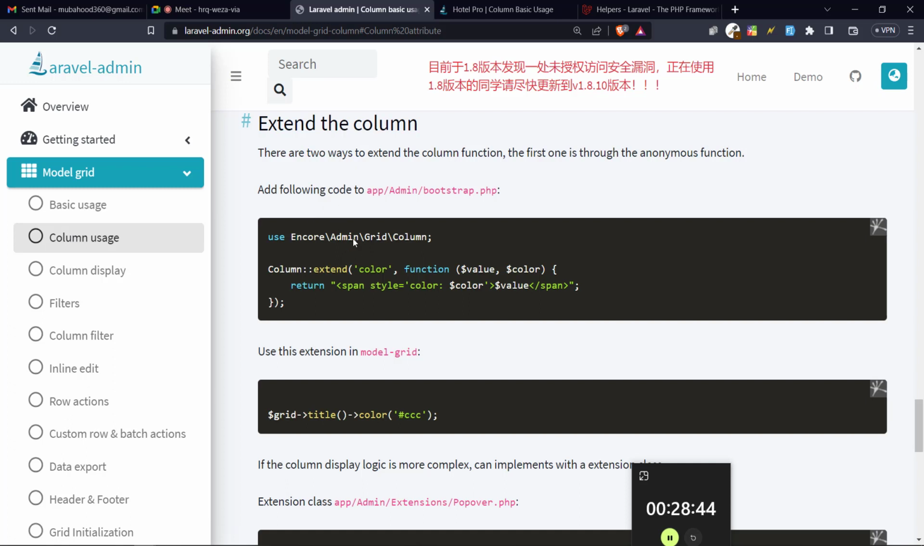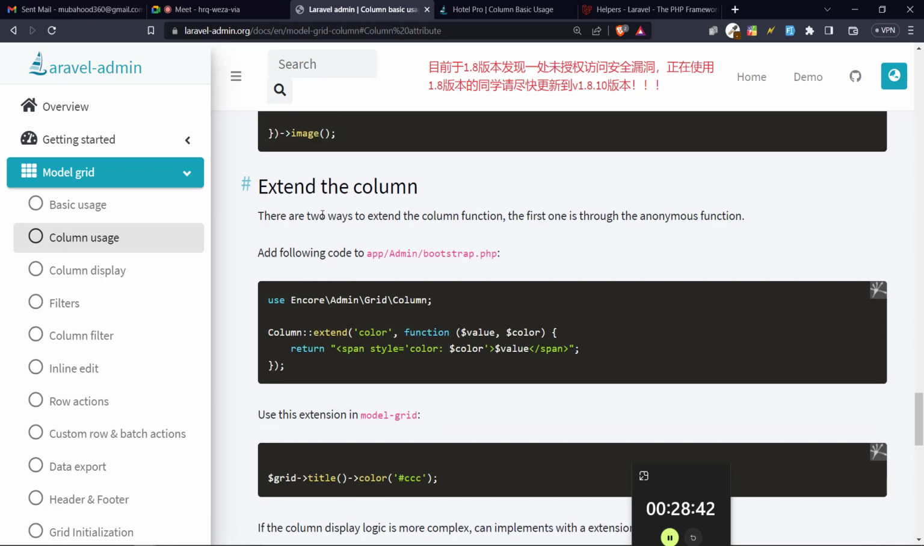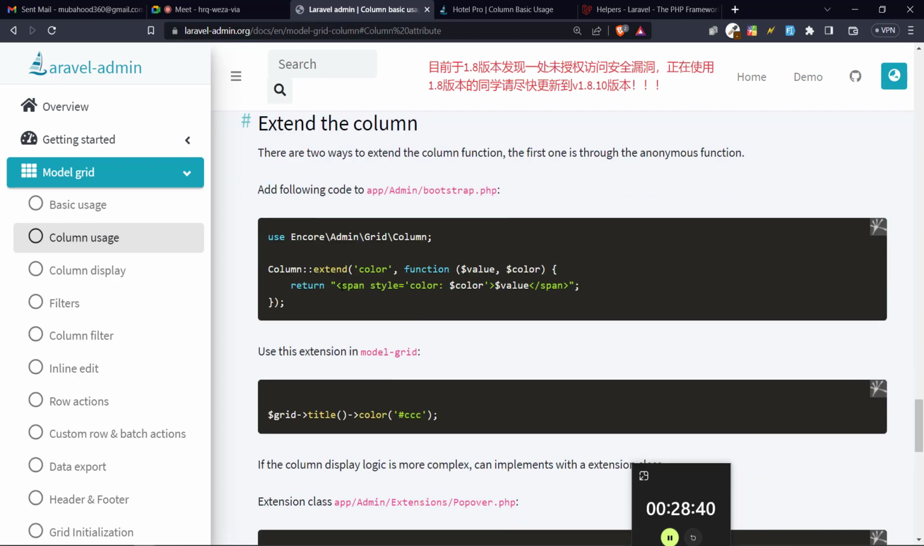So you can even extend the column by adding many more features. For example, you say extend the column, then you say the value that you want, and then you can go ahead and specify the function here. I want to see things that are only important.